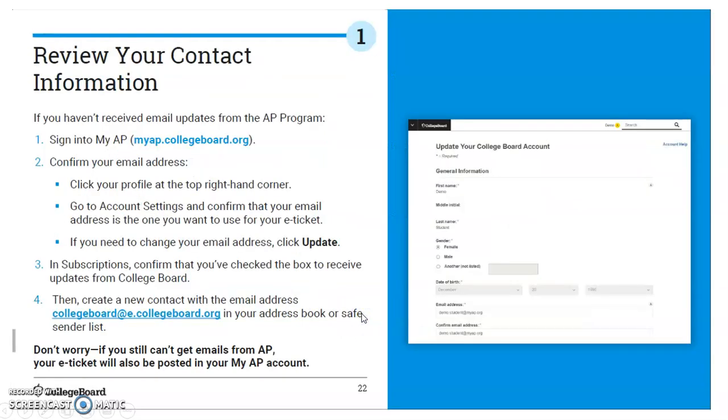Really quick, step number 1, review your contact information. If you have not been receiving email updates from the AP program, sign into MyAP at myap.collegeboard.org and confirm your email address. Click your profile at the top right-hand corner of the page and go to Account Settings and confirm that your email address is the one that you want to use for your e-ticket. If you need to change your email address, click Update.